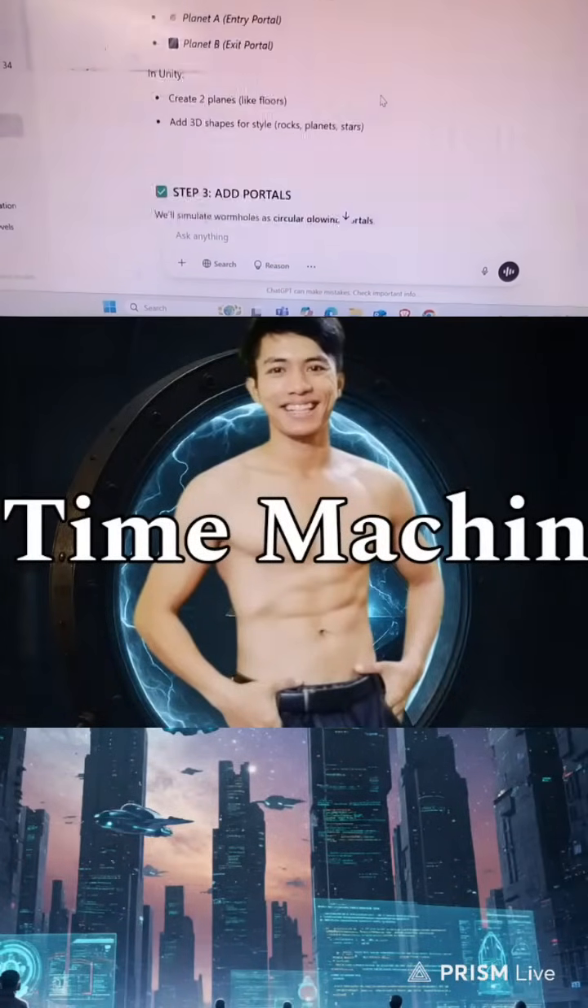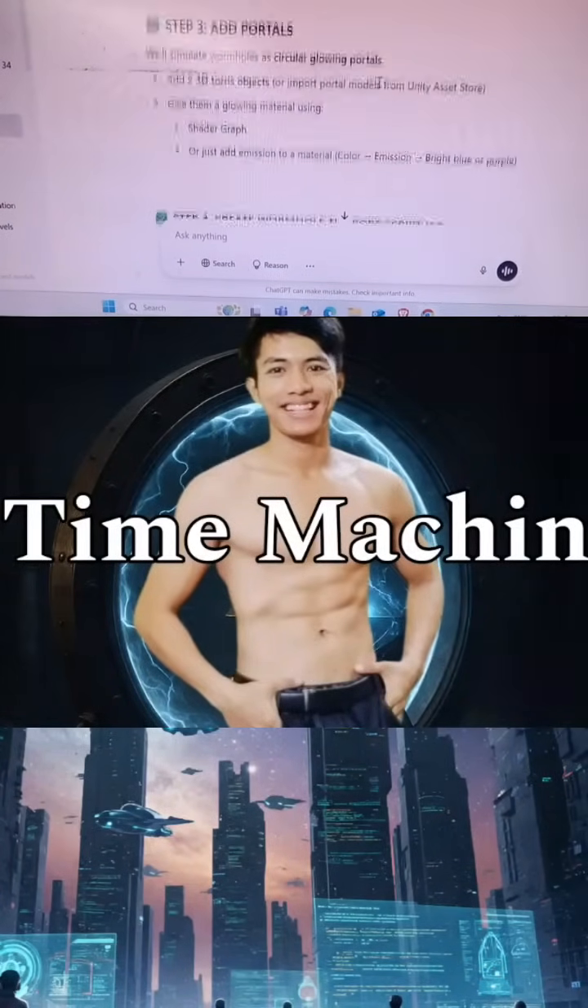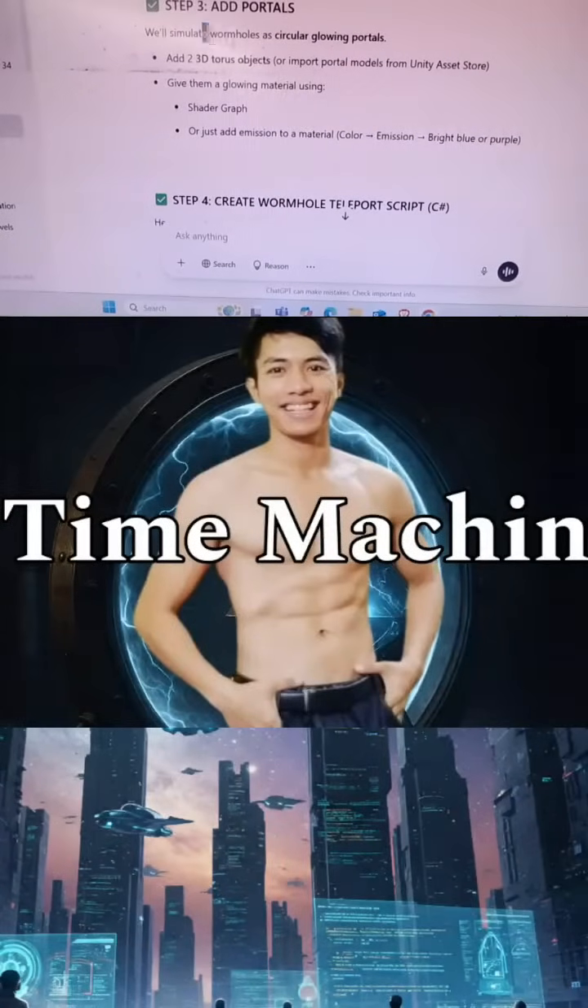In Unity, create 2 planes like floors. Add 3D shapes for style, rocks, planets, stars. Step 3, add portals. We'll simulate wormholes as circular glowing portals. Add 2 3D torus objects or import portal models from the Unity Asset Store. Give them a glowing material using Shader Graph, or just add emission to a material, color emission bright blue or purple.